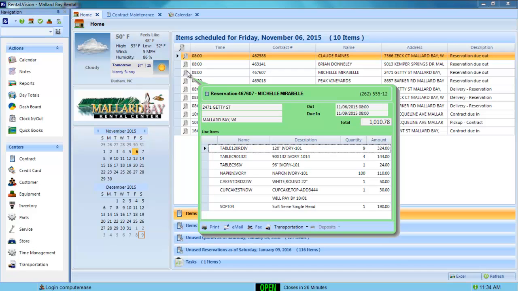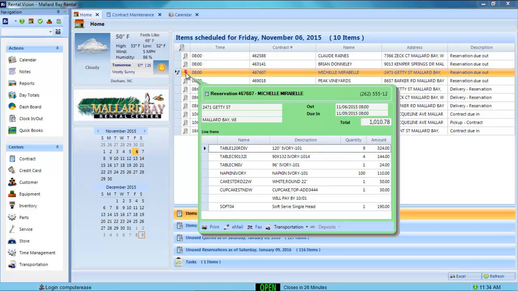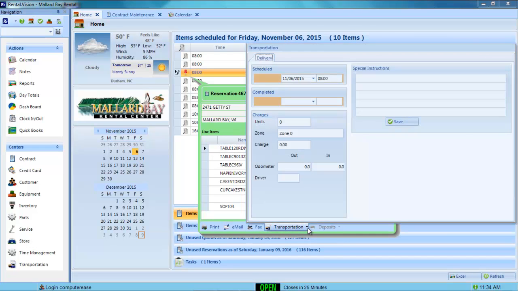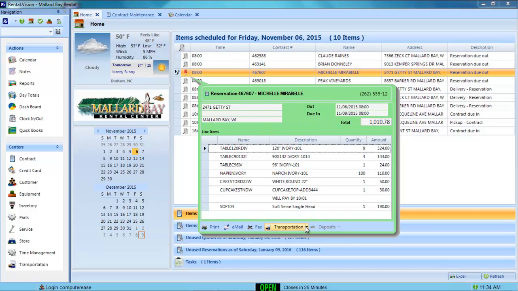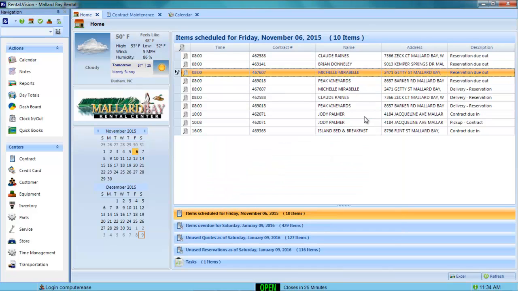If you want to get further into this, you can left click on the magnifying glass and you see the pin. It looks like a push pin. And then you can move about into this reservation. From here, you can print the reservation. You could email the information as well as fax it, or you could go into the transportation details and change the transportation information, add special instructions, and so on. All you have to do is unclick it, and it'll go away.